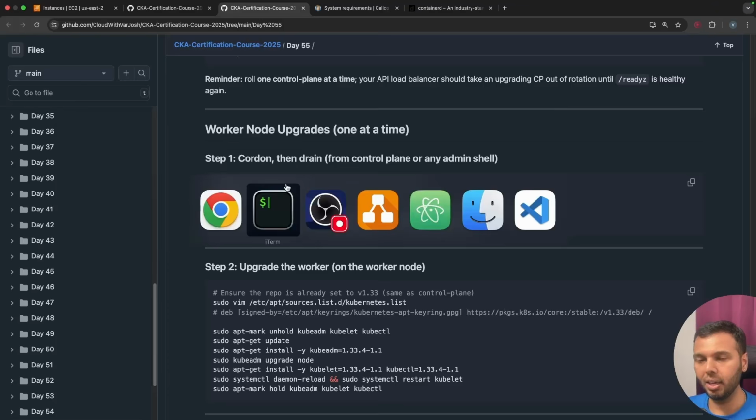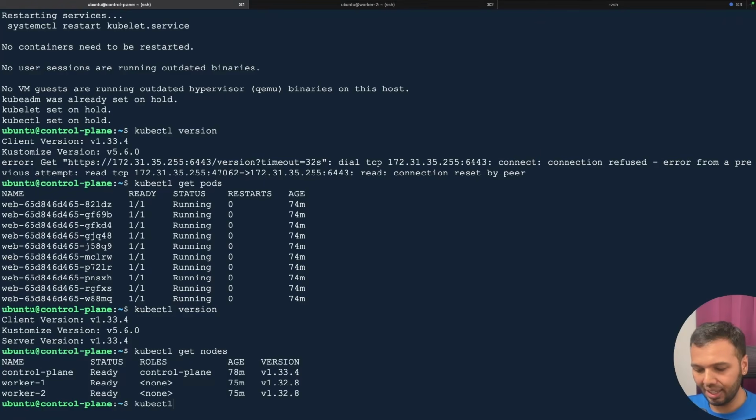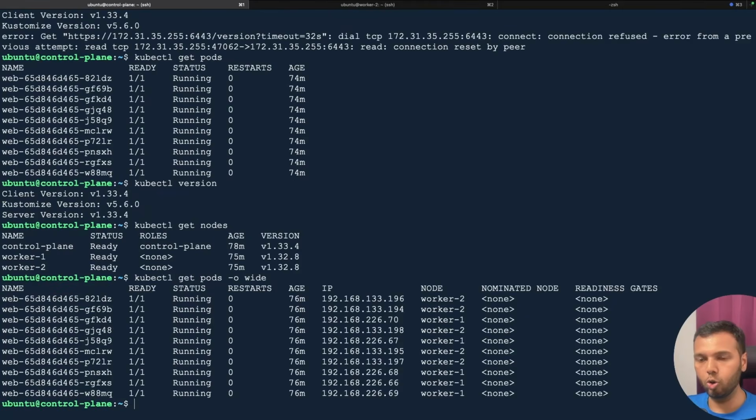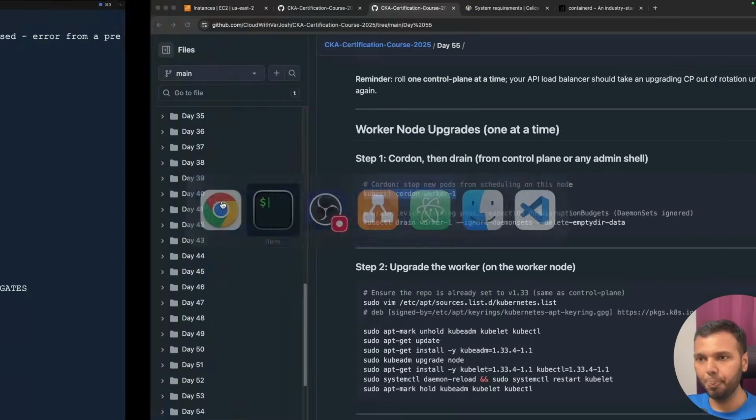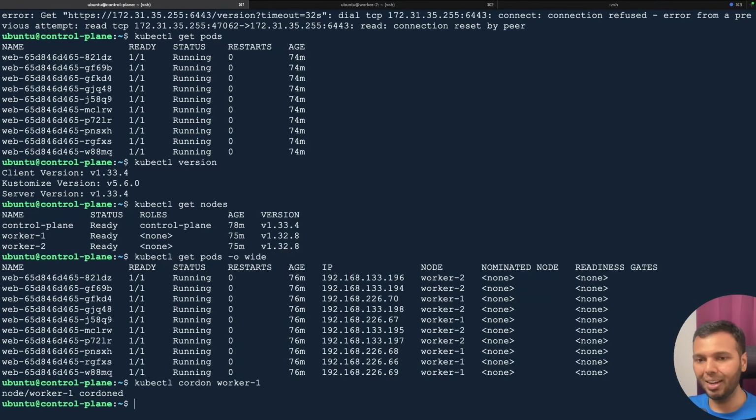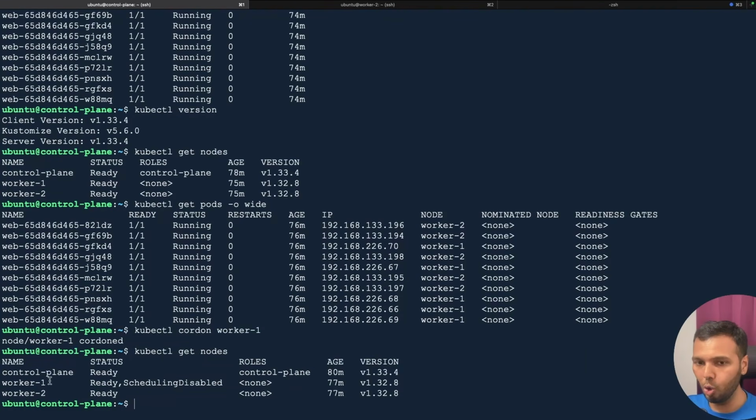So if I go to my terminal again, I will run kubectl get pods and add -o wide here so that I also know on which node these pods are running. You see these pods are distributed amongst worker 1 and worker 2. So now let's do one thing. I will copy this command and paste it here. Once I do that and run kubectl get nodes, you will see that this node is ready, but scheduling is disabled. Why is scheduling disabled? Because I just cordoned this node.